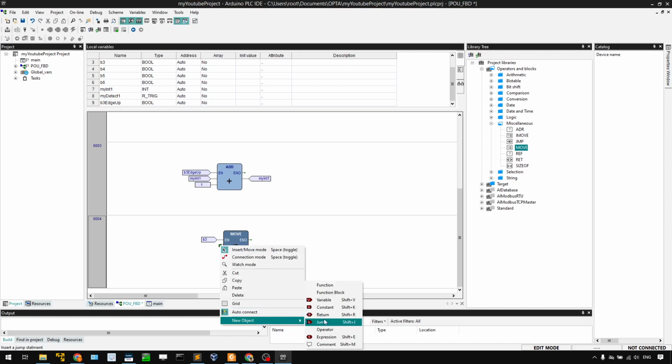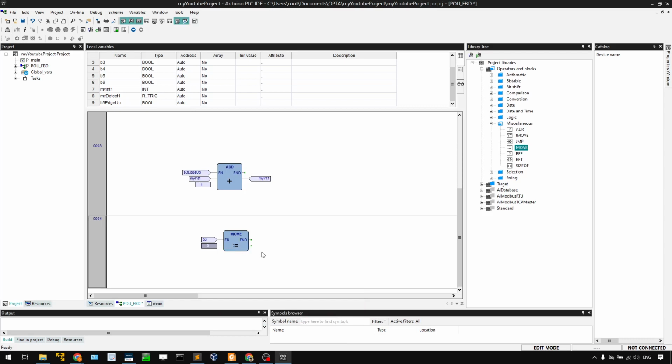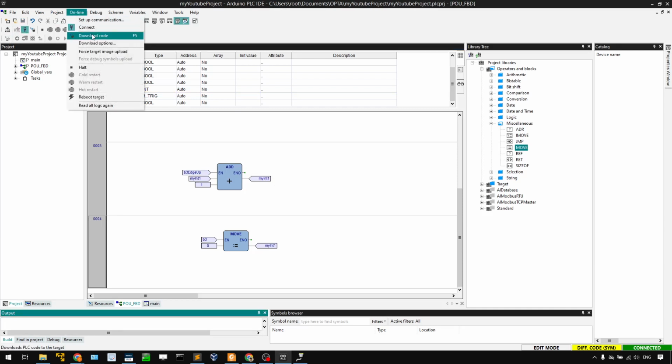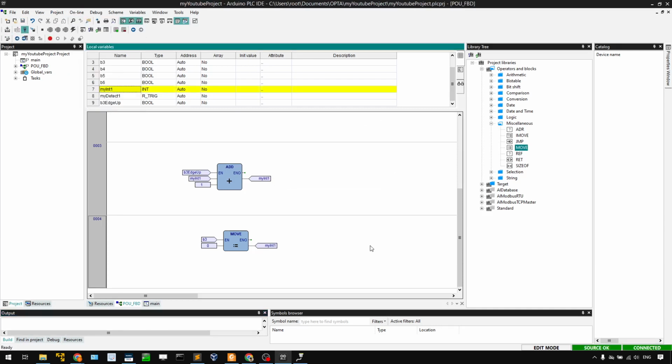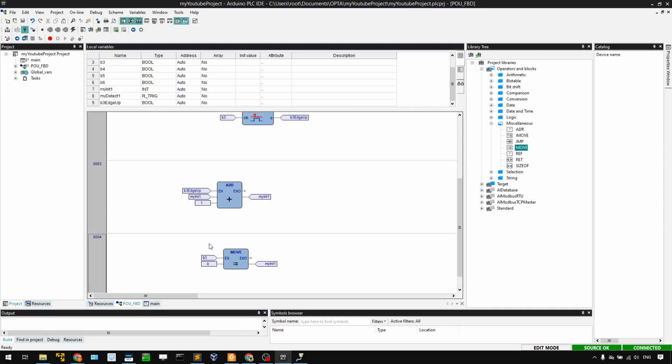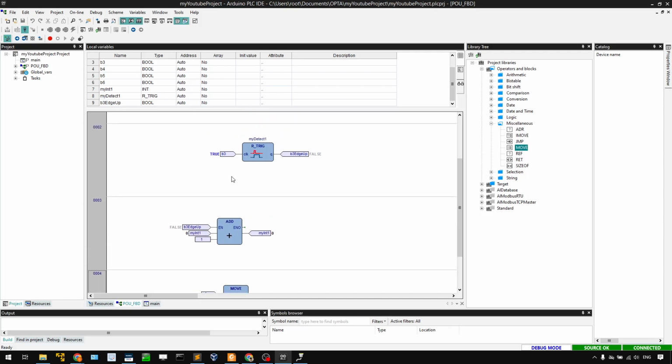Go to add a constant. Okay, constant, move 0. Go back to my initial one. And then compile it and connect it. Finally, you can download it. Okay, now you can see the value will be okay. Let me order it. Now you can see it will be false.